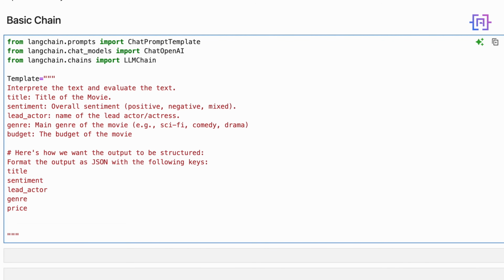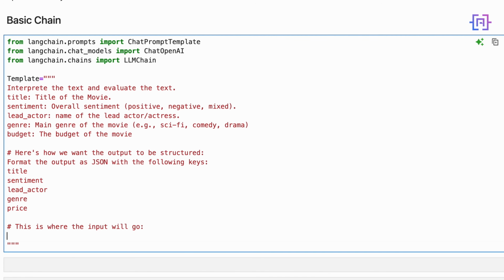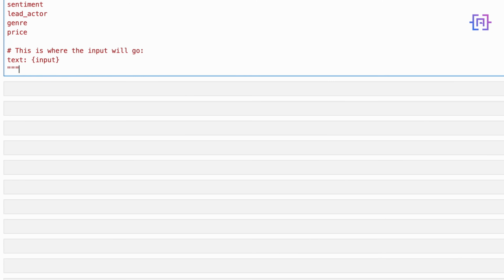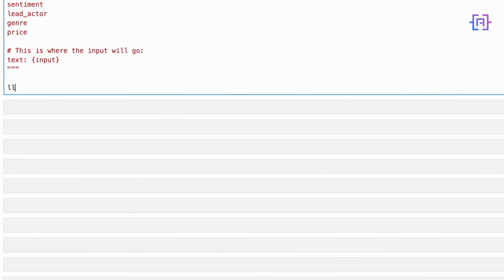Okay, and finally this is where the input will go. Text input. Alright, so this is our template that we are going to use for our prompt. Okay, now we need to initialize the OpenAI language model, and to do that we have to do the following. Let me scroll up a little bit. Okay, so we'll say here LLM is equal to ChatOpenAI.